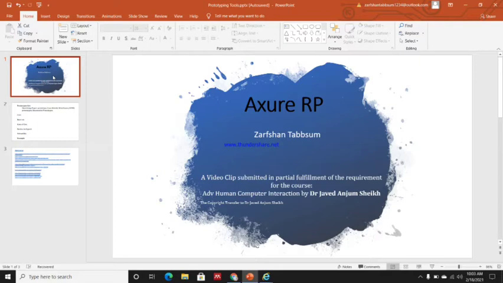Today I am going to talk about a prototyping tool named Axure RP, and this project was given to me by Dr. Javed Anjamsheikh in my Advanced Human Computer Interaction course. So what is Axure RP? Axure RP is a rapid prototyping tool that runs on Mac and Windows and can be used to create interactive prototypes for desktop websites and mobile products without writing any code.